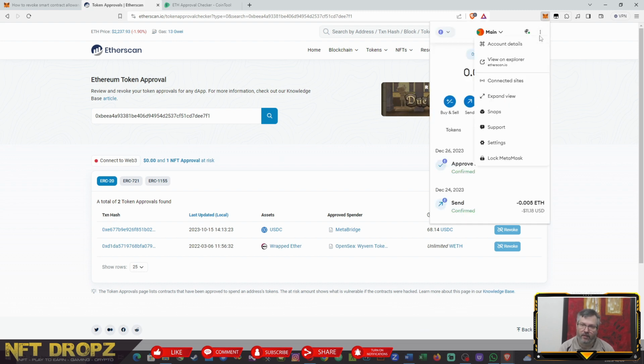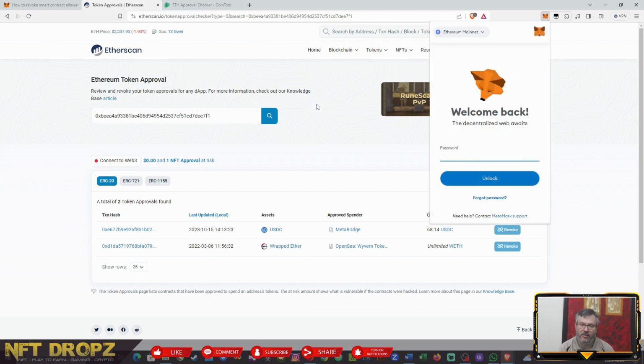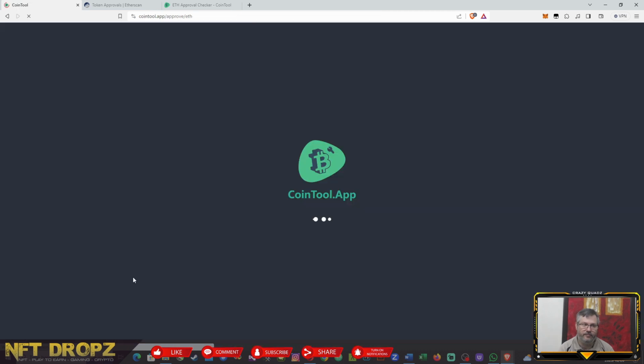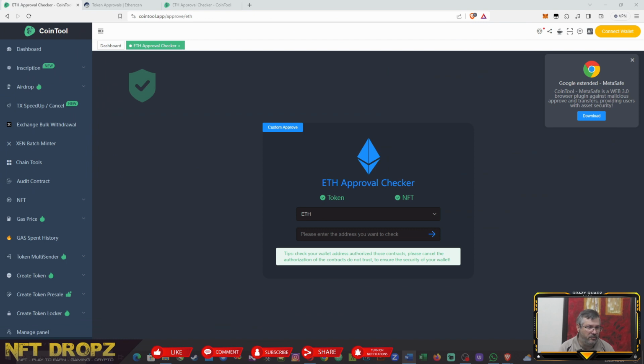So I'm just going to lock my MetaMask again. So let's look at some of the tokens, the other methods. All of these sites were great. You can use them to revoke. One of my favorites, or the preferred one for me, is CoinTool. The advantage about CoinTool is that you don't actually need to connect your wallet to check it.